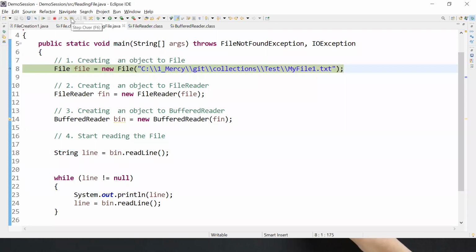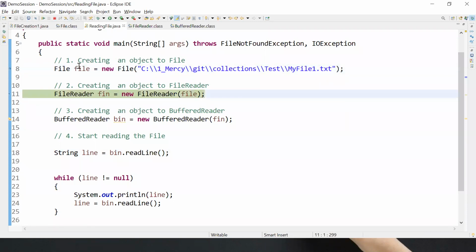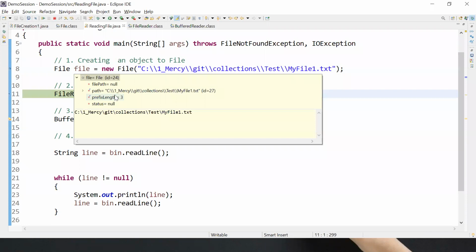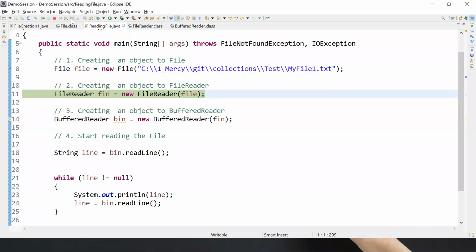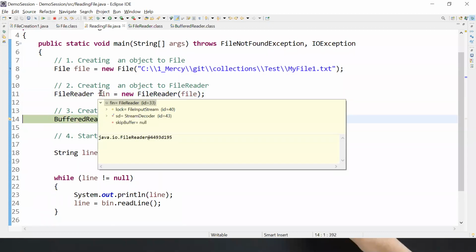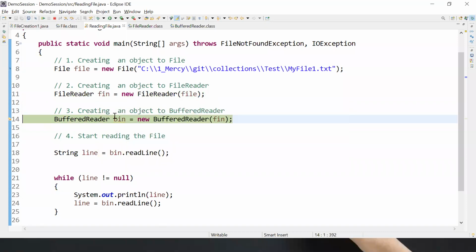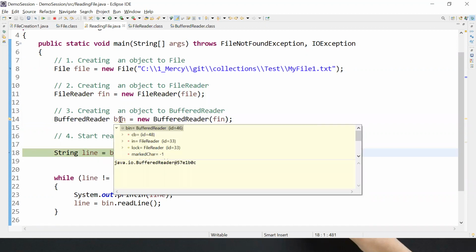Press F6. First, we have created a file object, right? If you observe here, this is the path. We are going to read from this place. Dynamic value, we are seeing it. Then the second step is creating the file reader object by supplying the file object. Then that step is creating the buffered reader. Once you get the buffered reader, that's all.